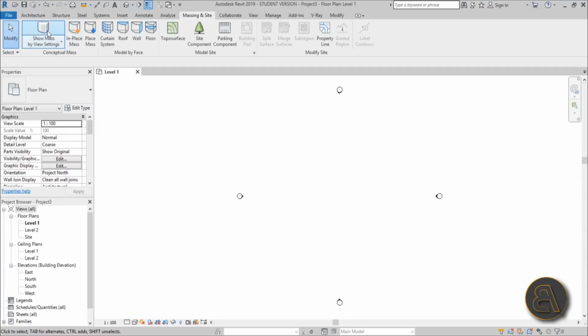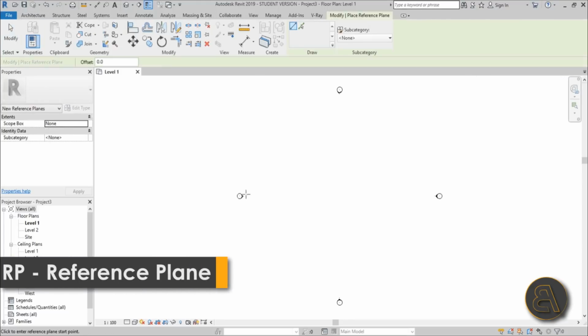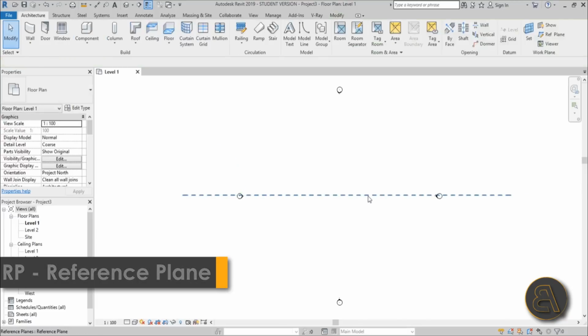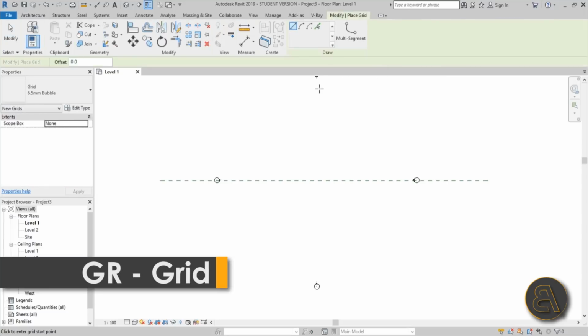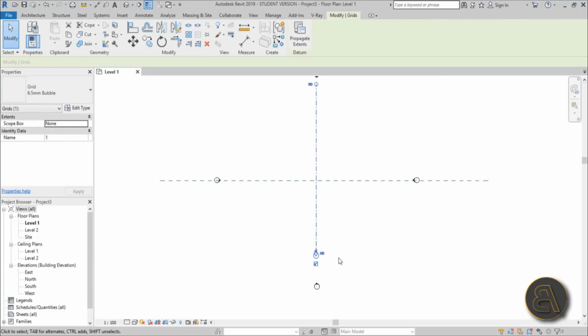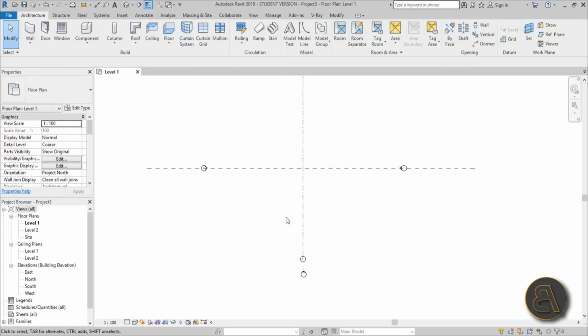So I'm just going to turn on Show Mass, and before that go to Reference Plane or use the shortcut RP and set a reference plane like this. Once you've done that, I'm going to add a grid line just like this. Those two things are going to give us a center point around which our tower is going to be formed.